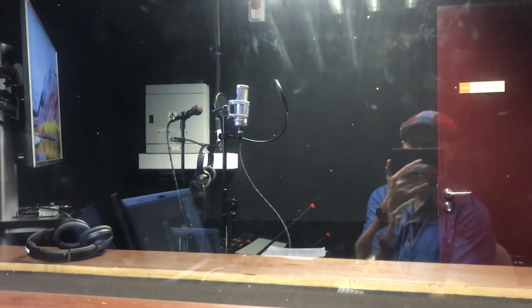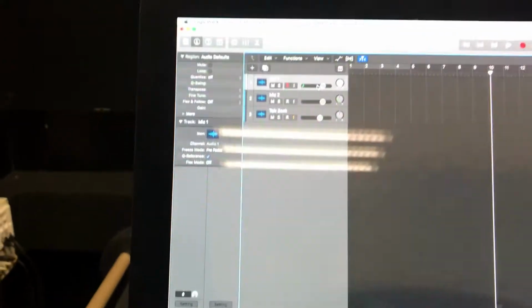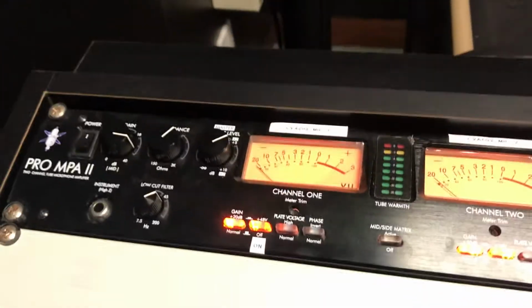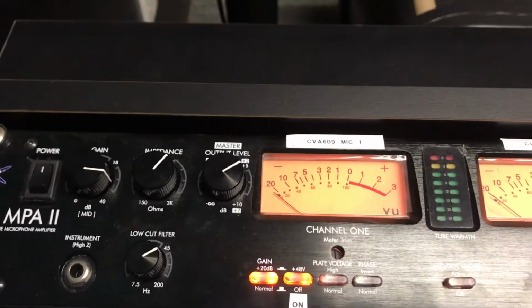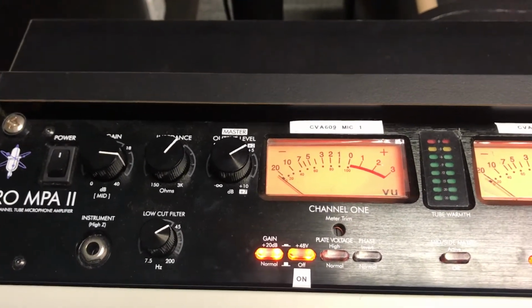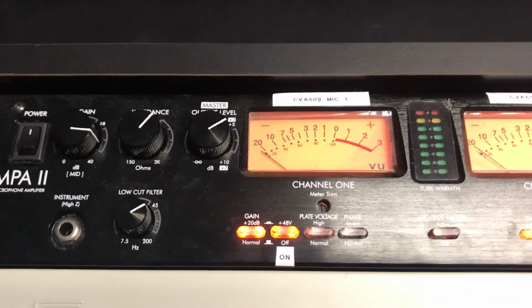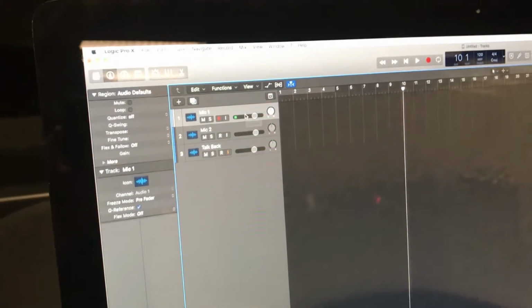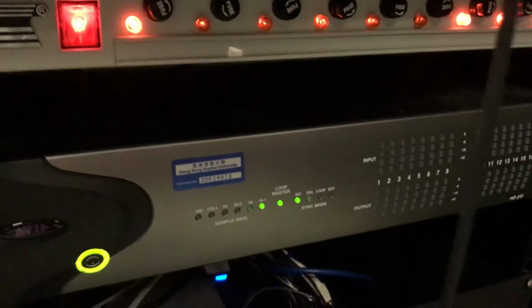The large condenser mic is microphone 1 input. You require the microphone preamplifier to boost the level from the microphone, to supply power to the microphone, and its output goes into Pro Tools through the audio interface down here.